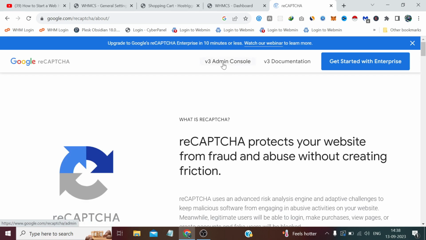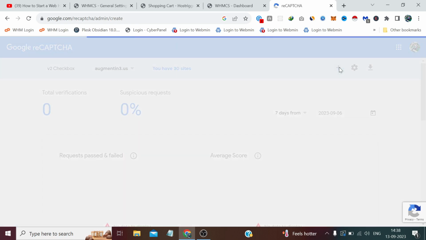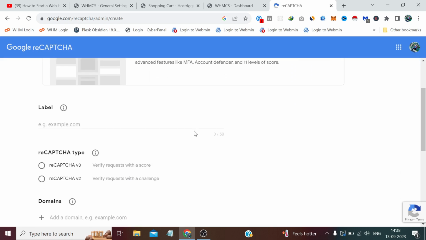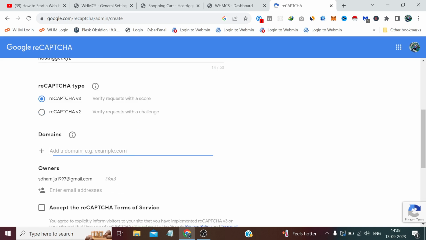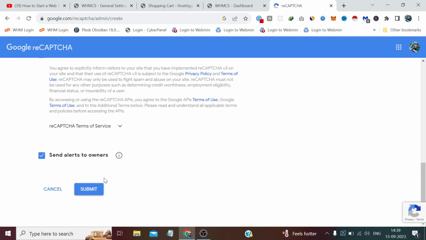After that, you need to click this V3 admin console. Now I have many sites added, but you may see this area blank, but whatever. We both can see this plus icon, so we need to click this plus icon. You can click this switch to create a classic key. This is their new update, so we don't want that. Now we need to mention our domain name, which is hosttrigger.xyz. Now we need to select reCaptcha V3, and again mention our domain name here. Now check this to accept the reCaptcha terms of service and click submit.